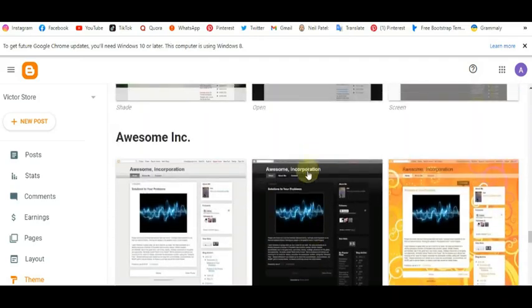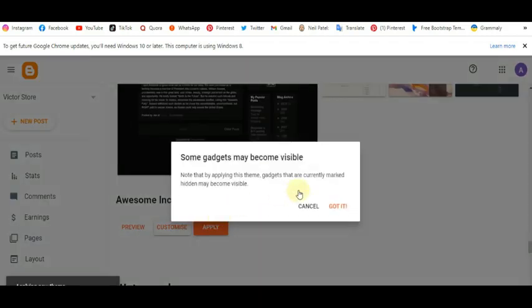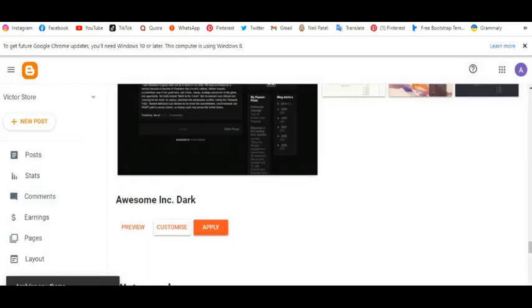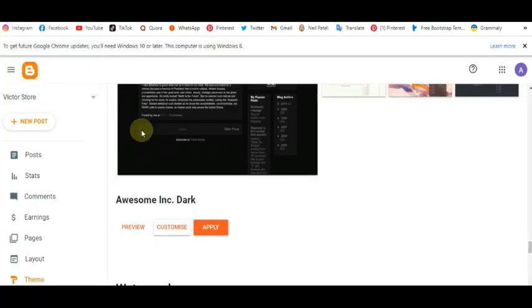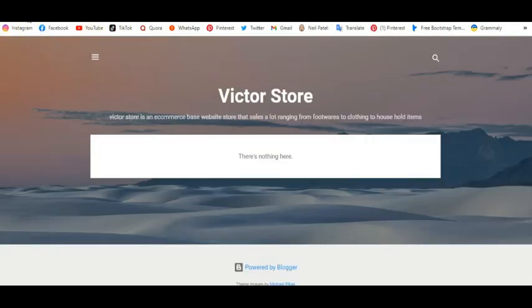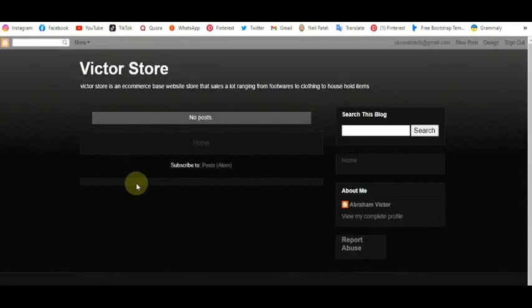So let me select this, then let me apply this. Let me show you how it looks. This is how our website looked before. Now let's go back. Okay, let's apply it. As you can see, new theme has been applied successfully. Now if we refresh our website, you're going to see the changes. This is how our website looks right now. So guys, everything you do there, they all reflect on this page.